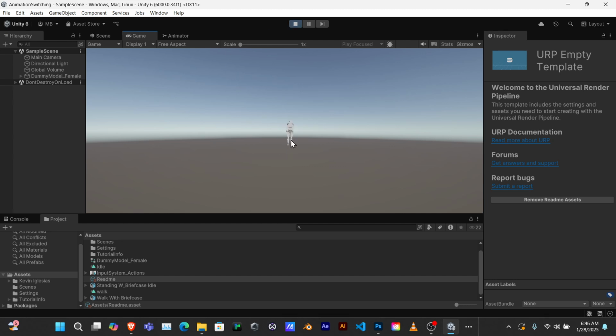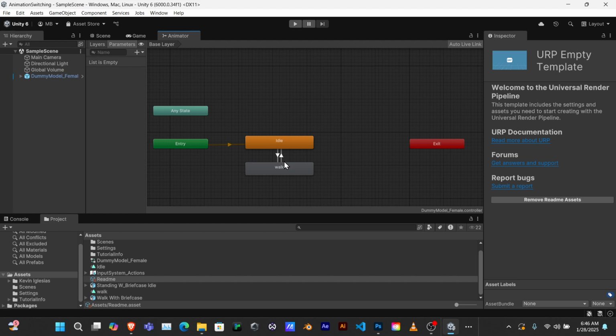So this is working. He's not going into his walk, even though the walk is here. He's waiting for a command. So this is where I've left off. Notice that this is called animation switching.